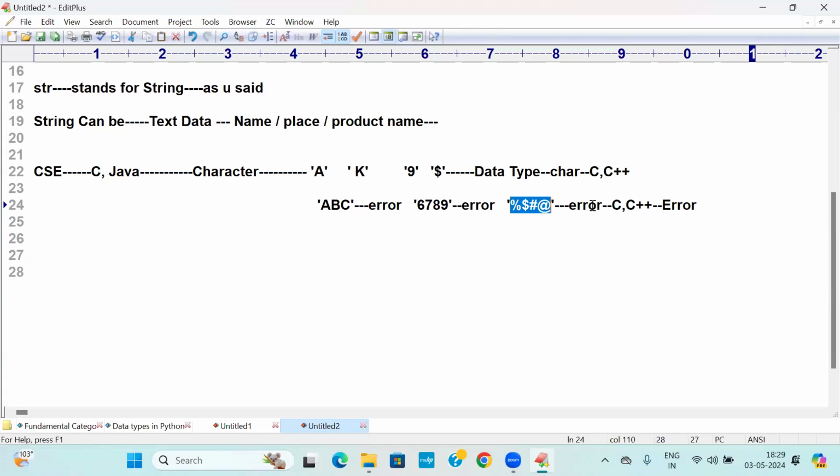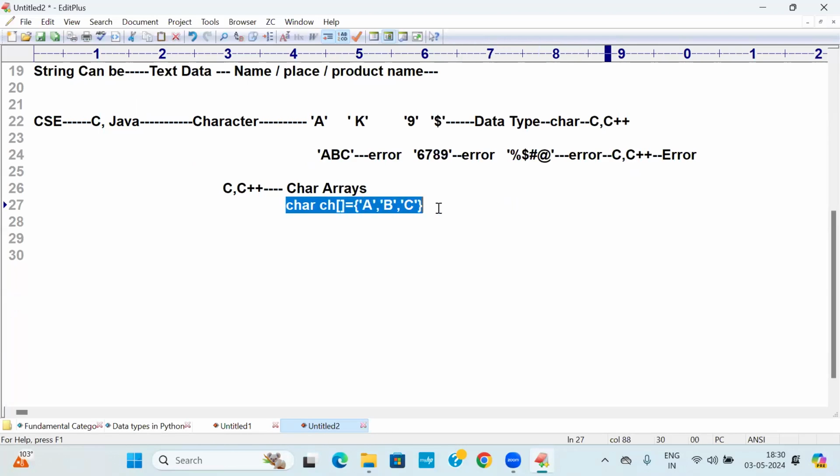Sir, how can I take this then? In C and C++ languages, there is a concept called char arrays, which are very important in real time. Whether you thought about it or not, I don't know. There you used to write char ch array is equal to, open the bracket, A, B, C like this. This is called a character array.